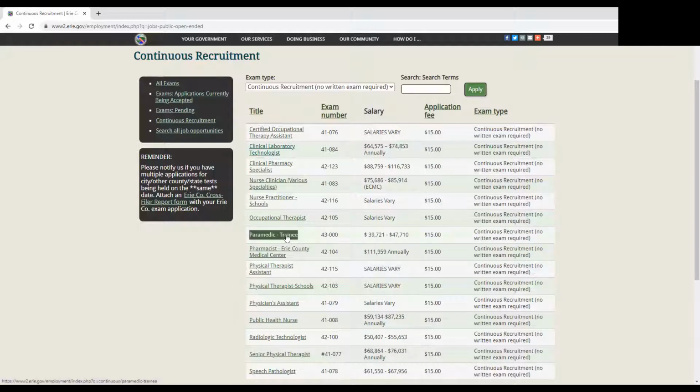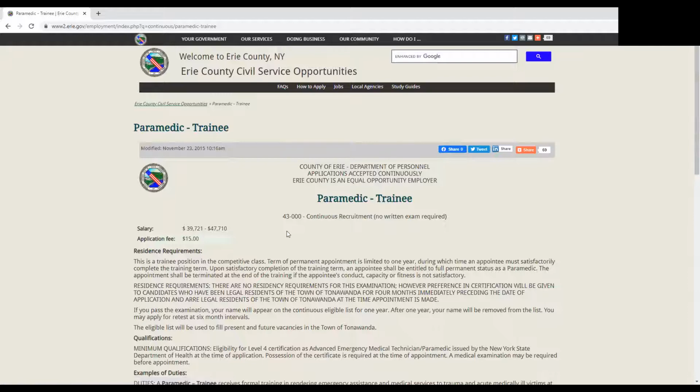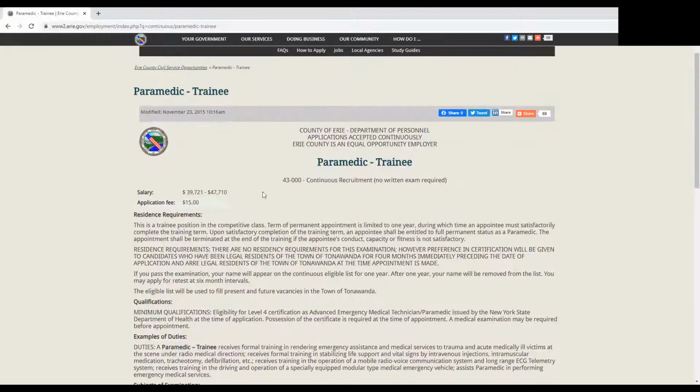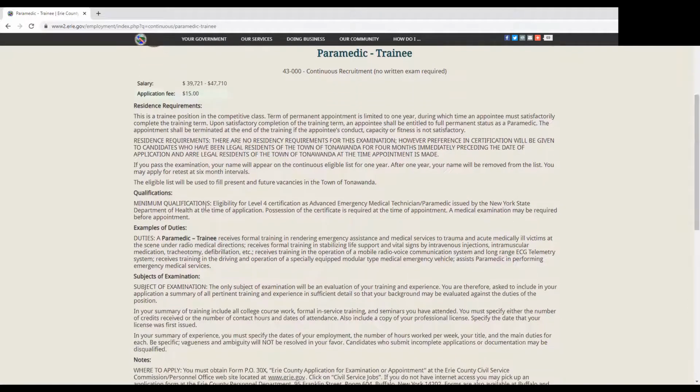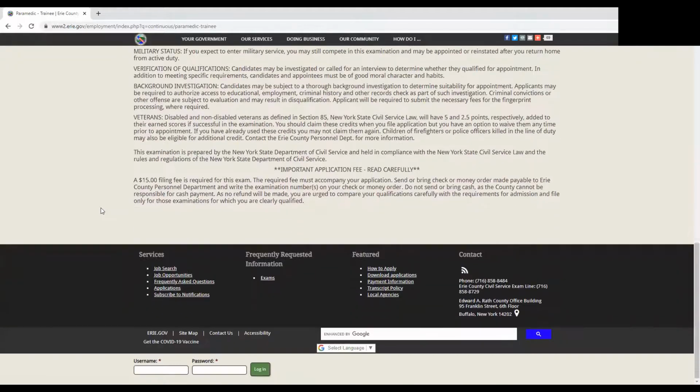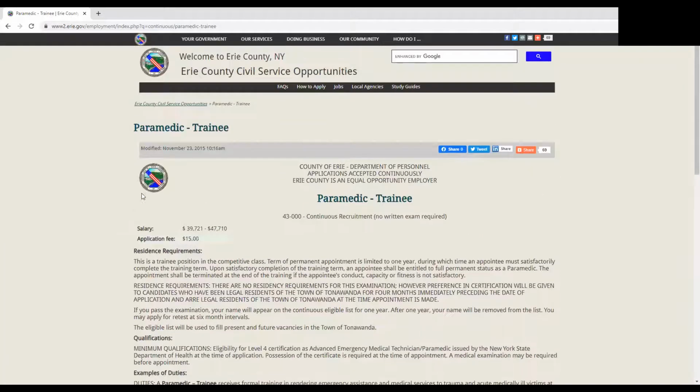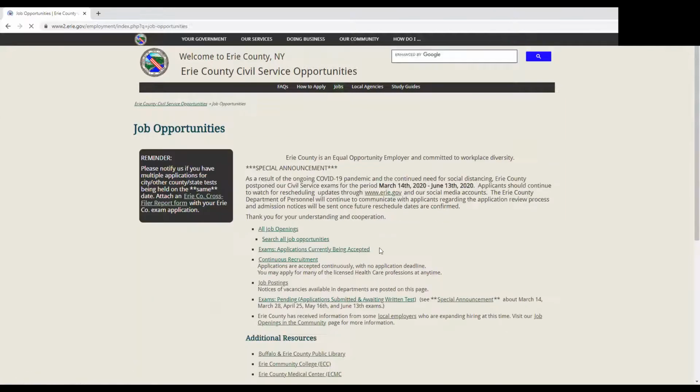So here we can see, let's click on this one, paramedic trainee. And so it tells us continuous recruitment, $39,000 to $47,000 per year. Application fee is $15. Check out the minimum qualifications. And then you basically send that in and you will be notified if you're qualified. And it's worth, you know, taking a shot on if you meet the qualifications.